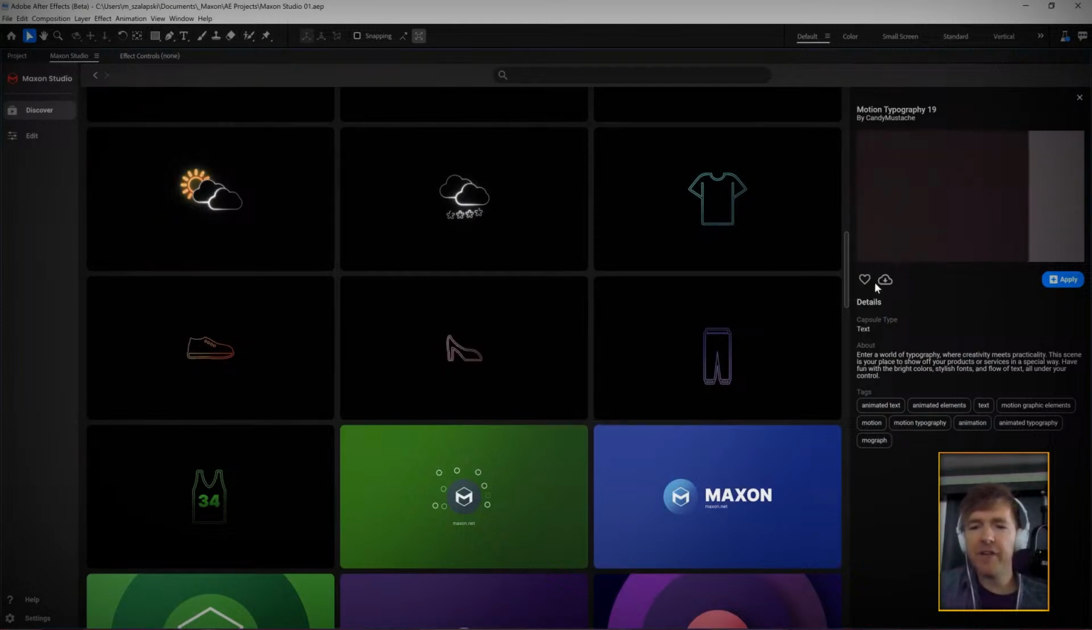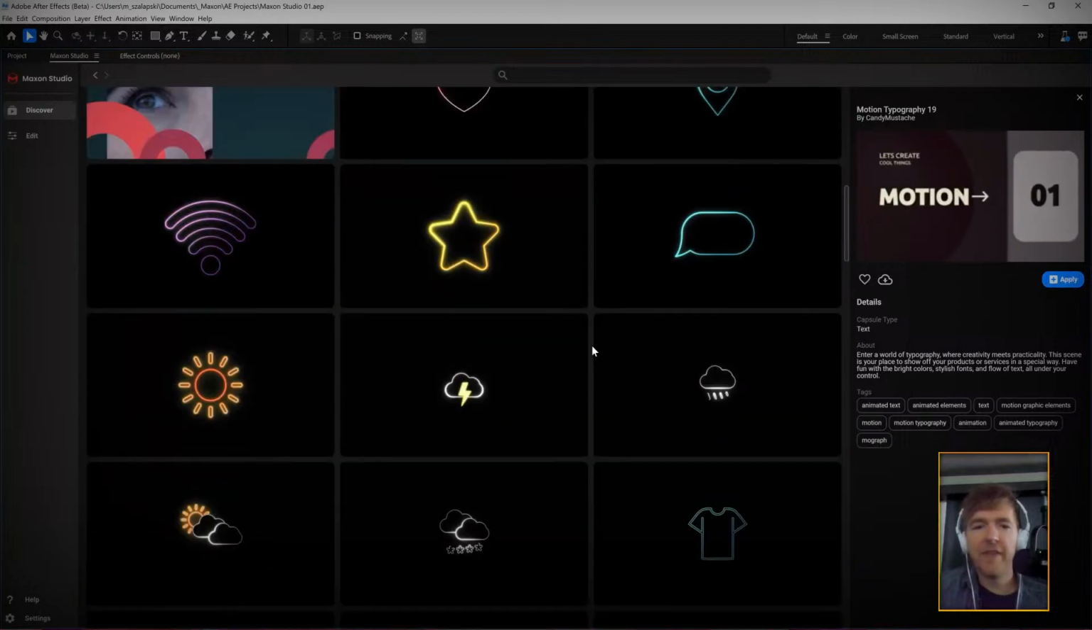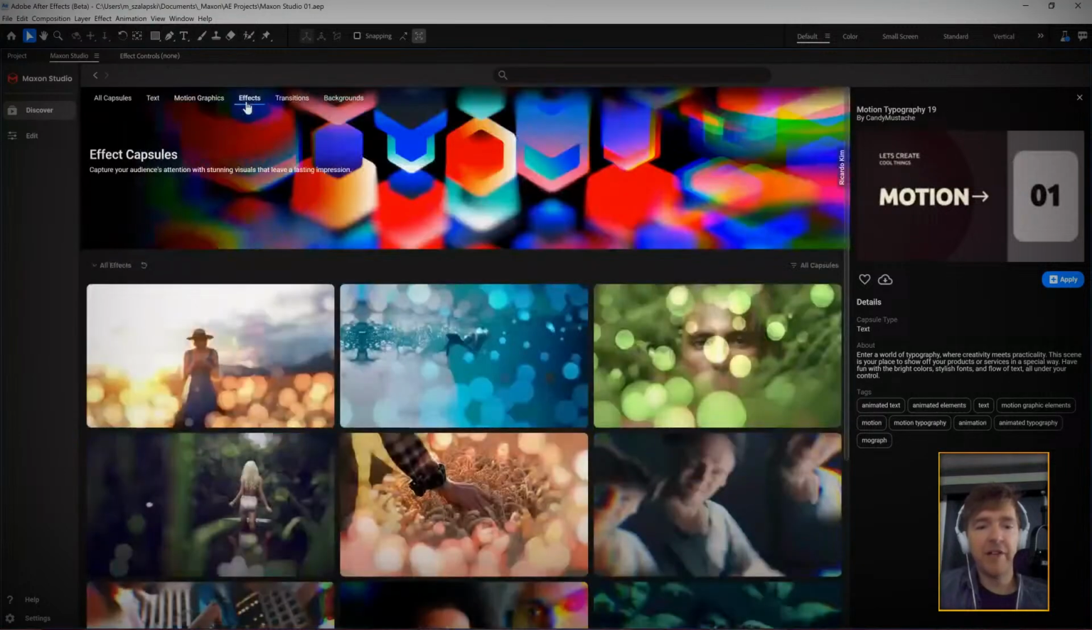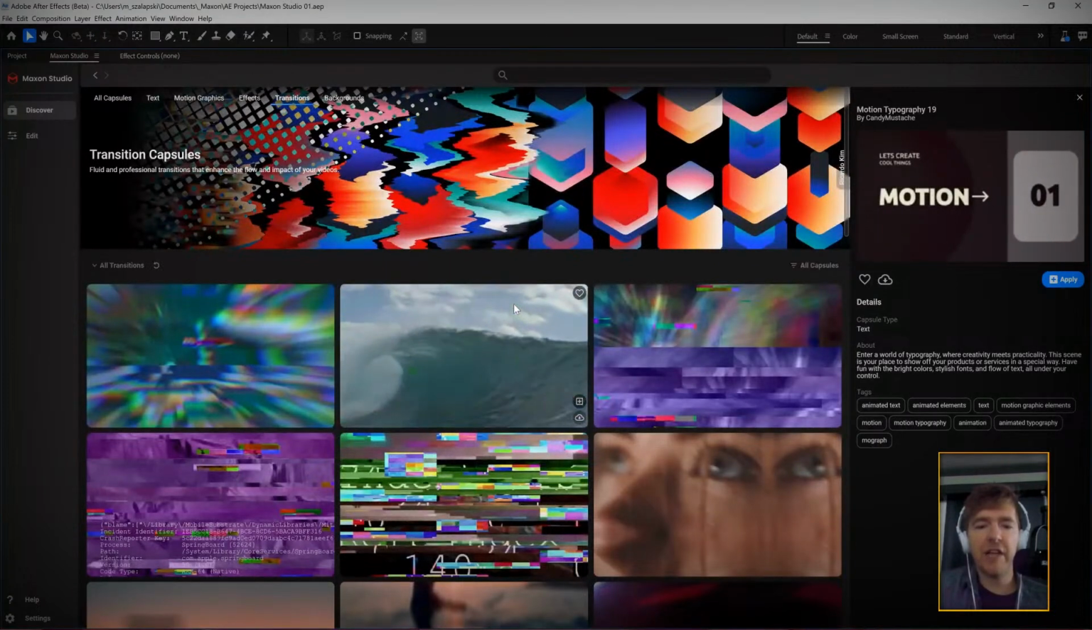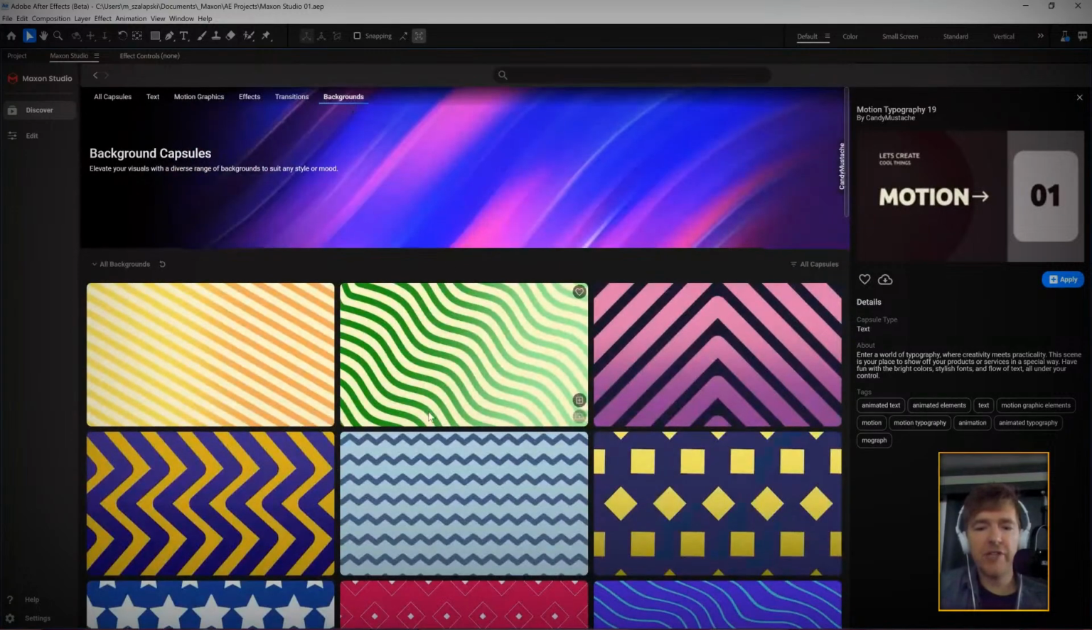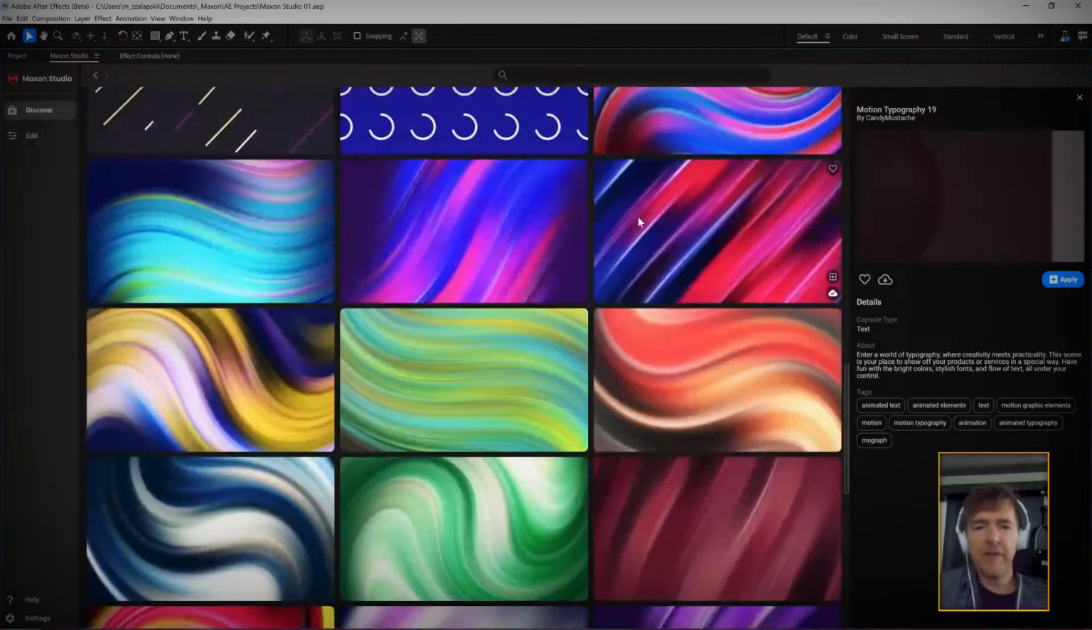You also have those same buttons over here: favorite, download, apply. So it's got a bunch of stuff. You've got motion graphics, text stuff, and effects that you apply to your footage. I'll show you those in a minute. You've got transitions, which are a little bit flashier than the transitions you can get in an NLE because it uses a lot of After Effects goodness. And you've got backgrounds. So let's just start. People probably want to see what happens when you do it.